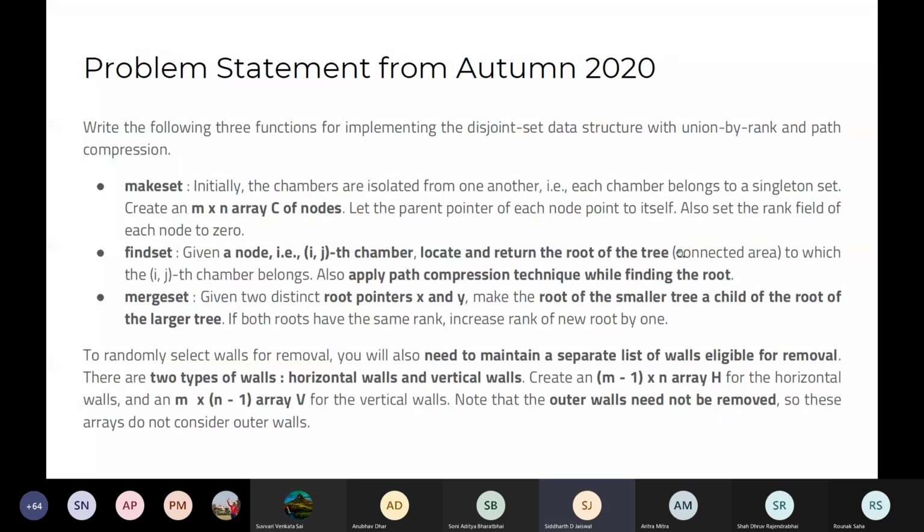Finally, your merge set, which is equivalent to the union function, will take two distinct root pointers and it will assign the root based on the union by rank algorithm. Okay. Now to answer the question that so many of you have had about how we are choosing the nodes or the walls.